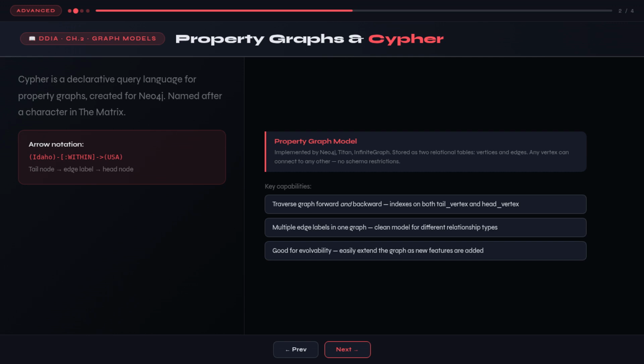The first major graph data model is called the property graph model, and it's the model used by Neo4j, the most widely deployed graph database in the world. In the property graph model, every vertex has 4 things: a unique ID, a set of outgoing edges, a set of incoming edges, and a collection of properties stored as key-value pairs. Every edge also has 4 things: a unique ID, the tail vertex it starts from, the head vertex it points to, a label that describes the type of relationship, and a collection of properties.